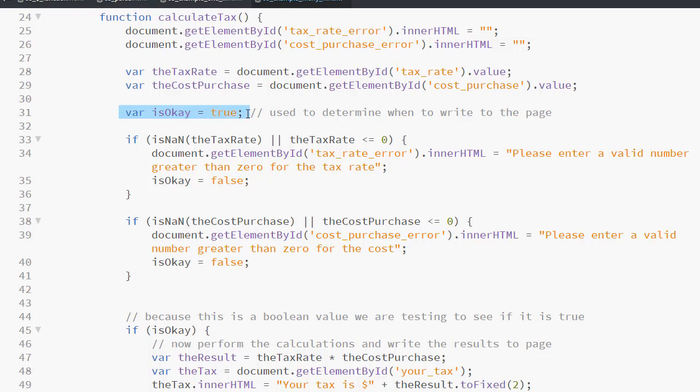Therefore, we set a variable to test. This is a Boolean variable. And we are starting out saying everything is okay. isOK equals true. This is a very common approach used in programming to set a value and test whether it's true or not. If there's a problem, we set that value to false.